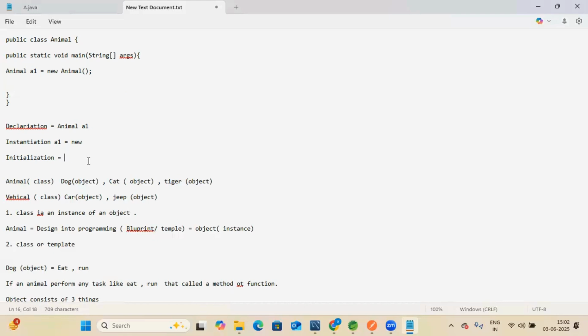So till now, in the Animal class, we have declared A1. Then we have instantiated with the help of the new keyword. It will give the object address and store the object address in the reference variable, and this is the class name. Animal is the class name. Now we are initializing with the help of a constructor. The constructor should have the same name as the class name. So Animal constructor. In this way we have created an object.